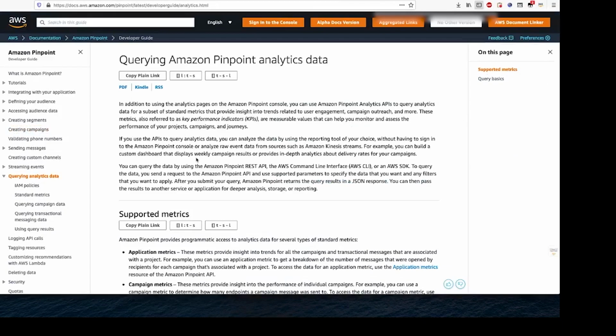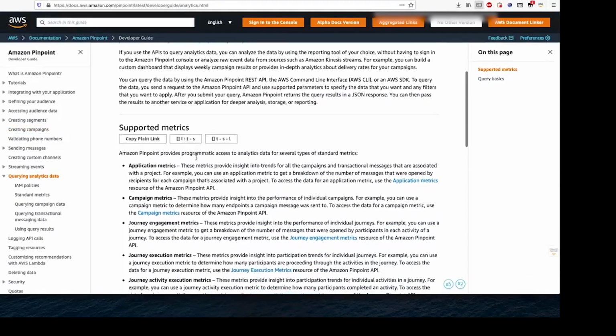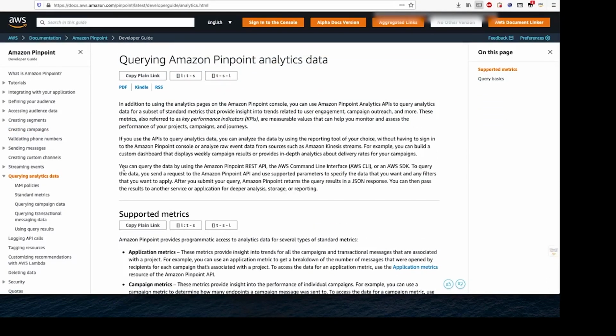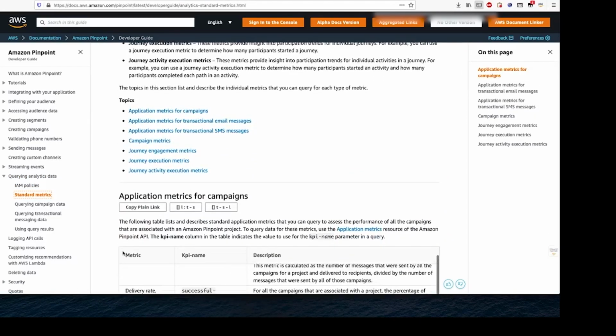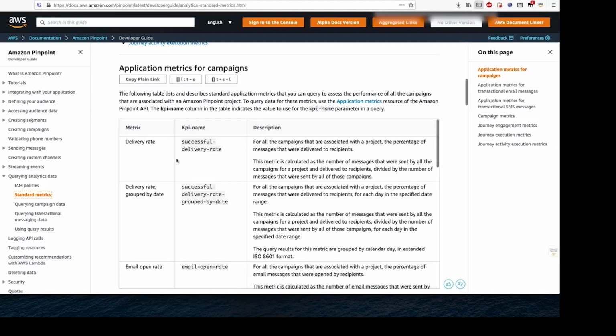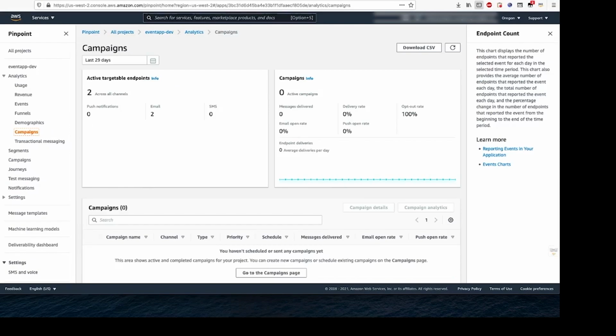So this is just the Amazon documentation that talks about using KPIs and some of the standard KPIs related to application metrics. So for example, you can get the successful delivery rate for all campaigns that are associated with a project, the percentage of messages that were delivered to the recipients. So it will give you information about that particular value, and you can act on this particular value going forward.